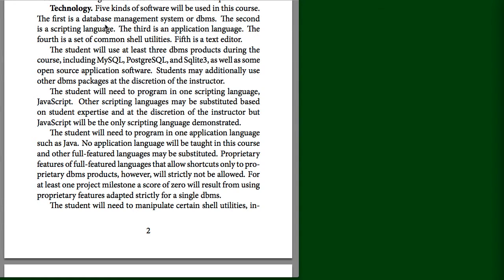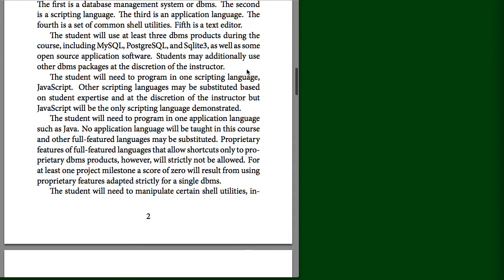You'll have to use a scripting language. You'll have to use an application language. You'll have to use some shell utilities, and you'll have to use a text editor. There will be at least 3 DBMS products in here: MySQL, PostgreSQL, and SQLite 3, as well as some open source application software. And you can certainly use other DBMS packages at the discretion of the instructor.